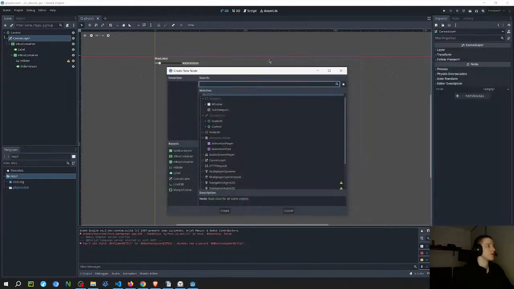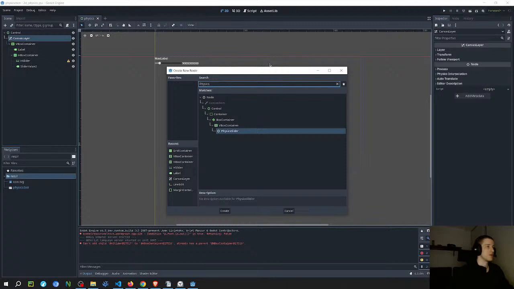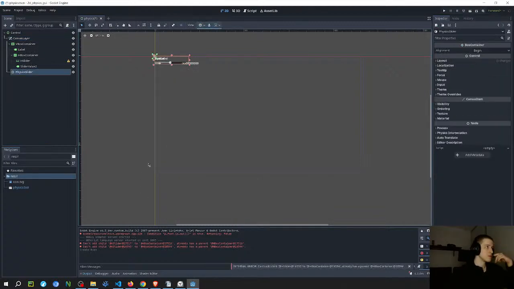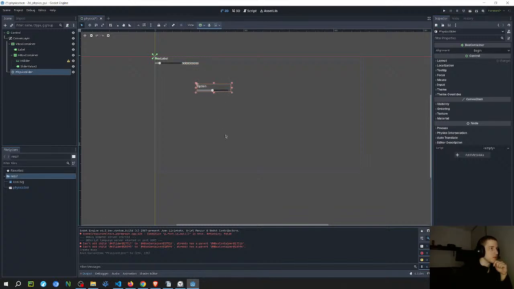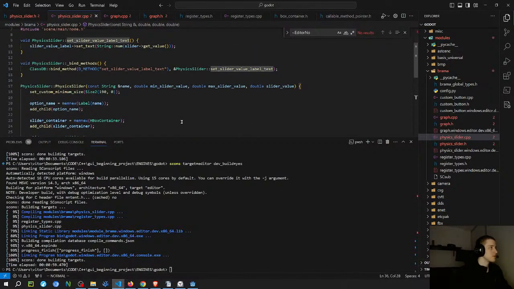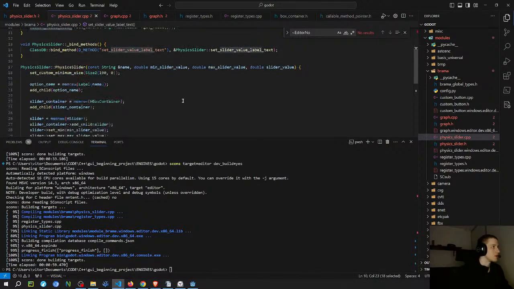Let me see if I can find physics slider. So yeah, it's a problem with the constructor, but I don't understand why. Can't add child age slider to age box. Already has parent age box. That doesn't make any sense. And it doesn't have the value there on the label. So maybe I messed it up on the label. Slider value label.